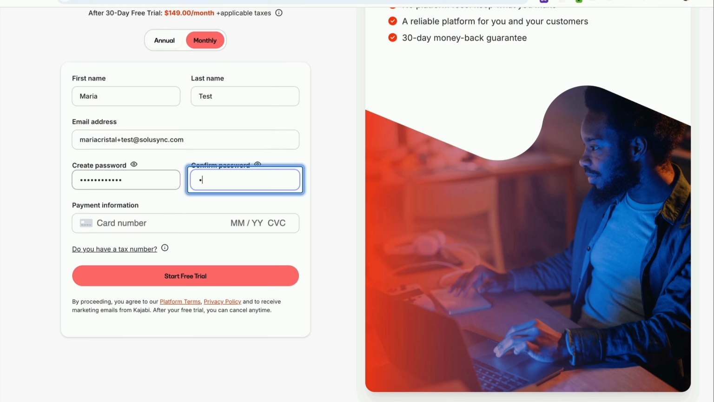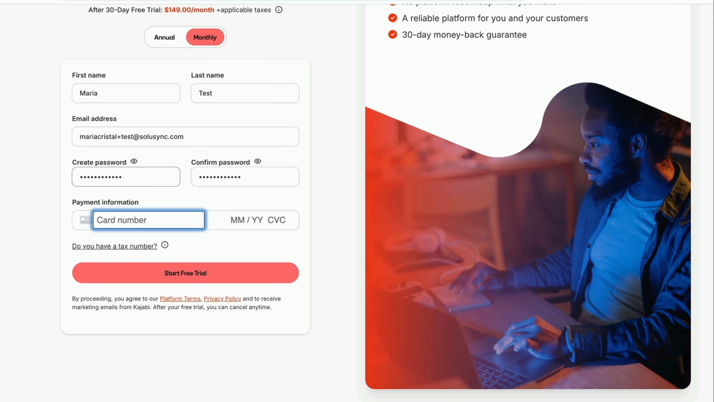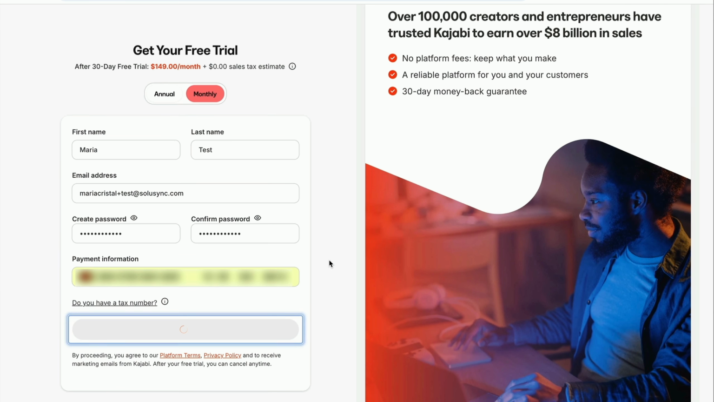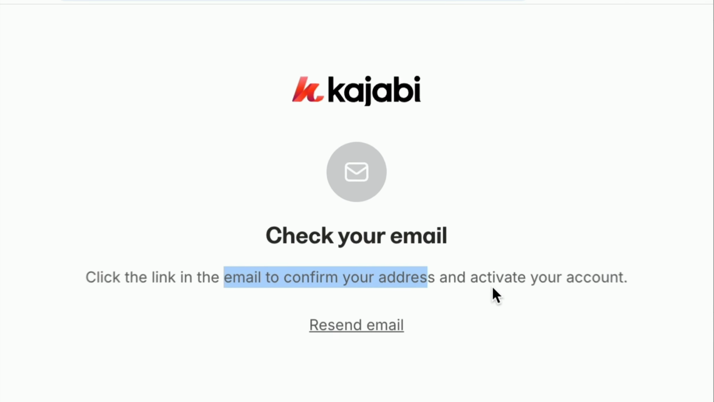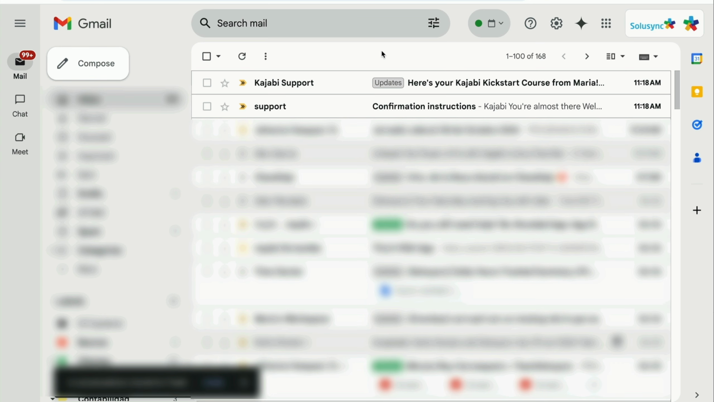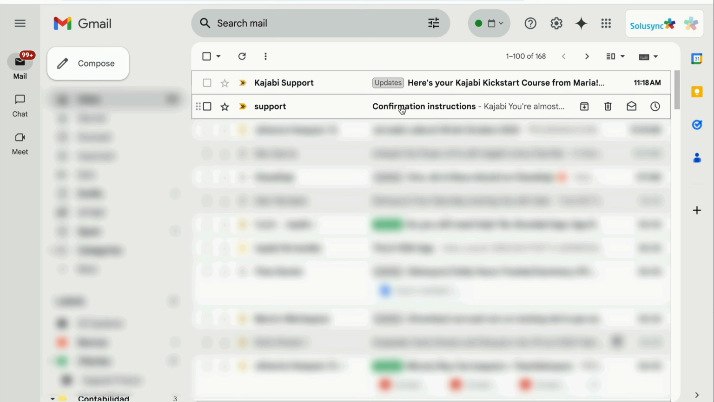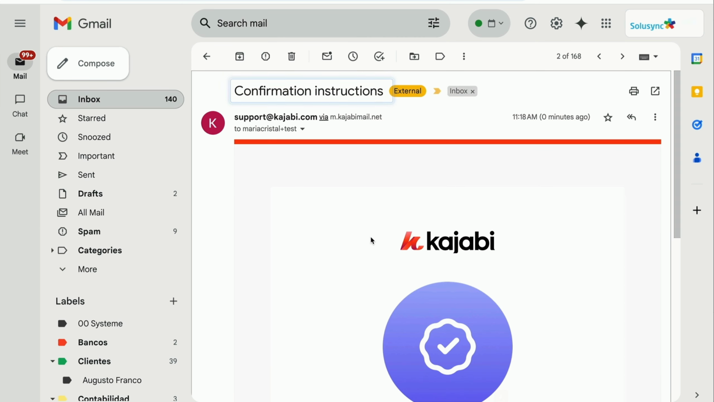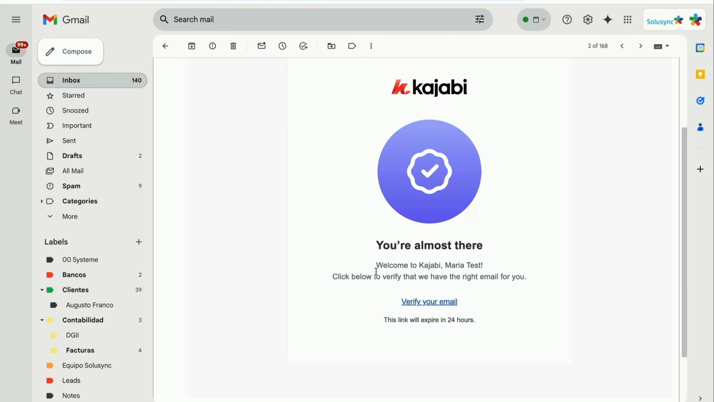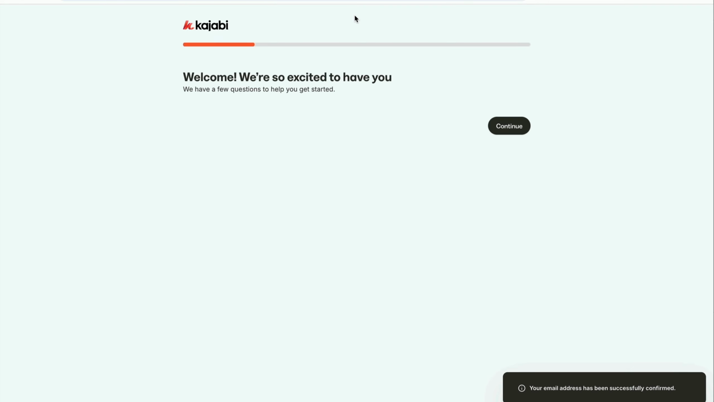And you have to create a password and add your card number. Click on Start Free Trial, and please check your email because you have to confirm the email they sent to activate your account. You will receive 2 emails from Kajabi. The first one, confirmation instructions, you must open, and then my exclusive bonuses from Kajabi support. Please look out for that email. So first of all, let's click on the email with the confirmation instructions and click on verify. It happens a lot that people tell me that it didn't work because they didn't do this process.